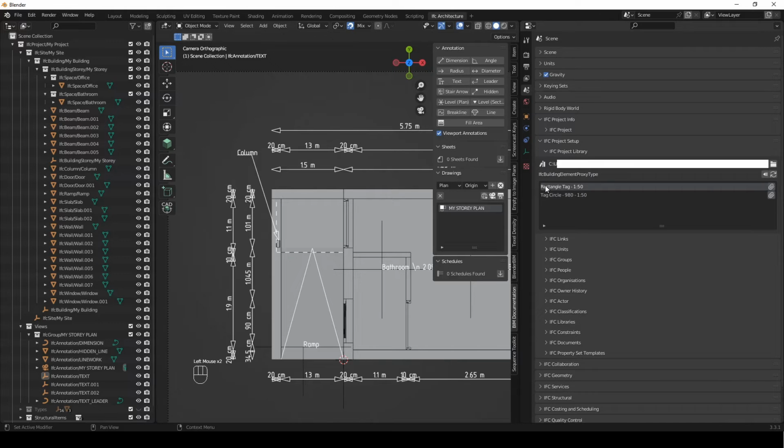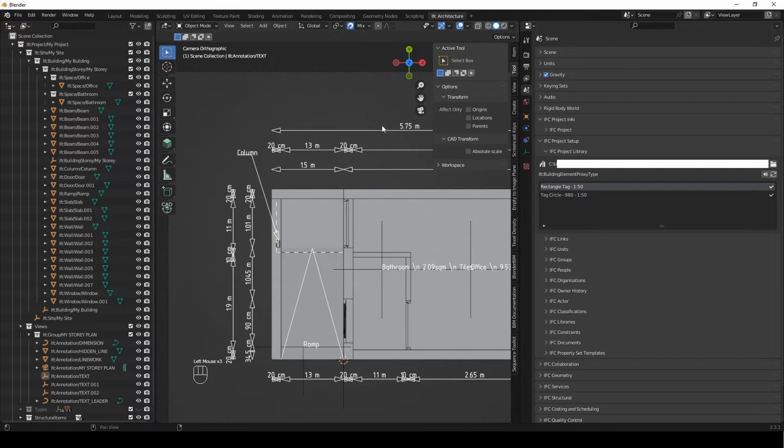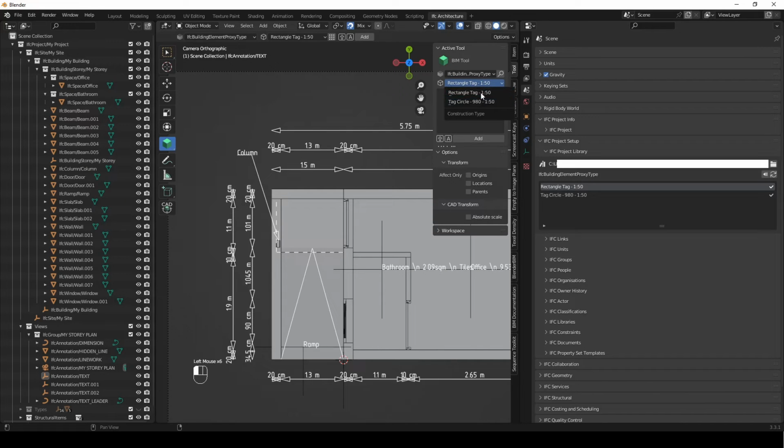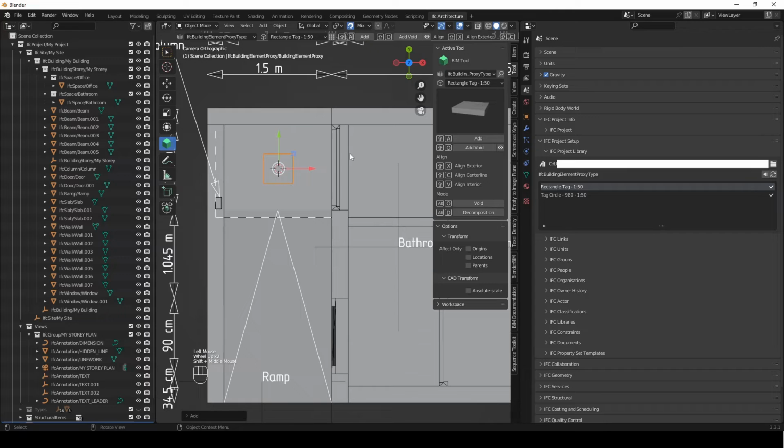So I'm just going to click in here until we get the rectangle and the circle tag. And on these paper clips, I'm going to click them so they're ticked, and they must be loaded into our file. So we're going to click tool. We're going to click BIM tool, and we're going to go to IFC building element proxy. And you can see I've got a rectangle and a circle tag. So I'm going to just use the rectangle tag for the door here, and I'm going to use the circle tag for the window here.